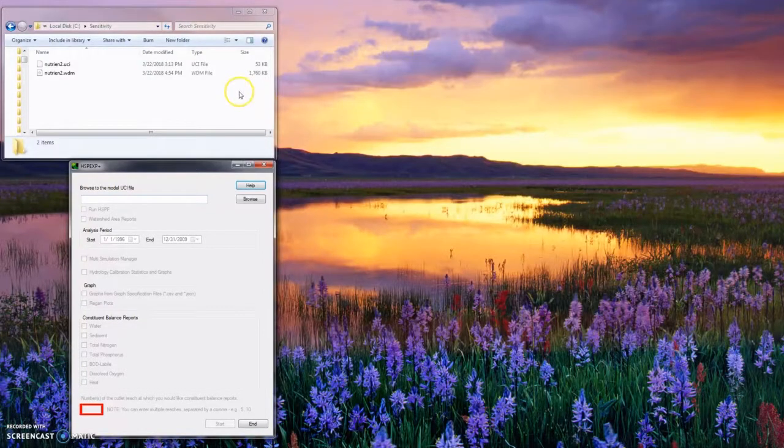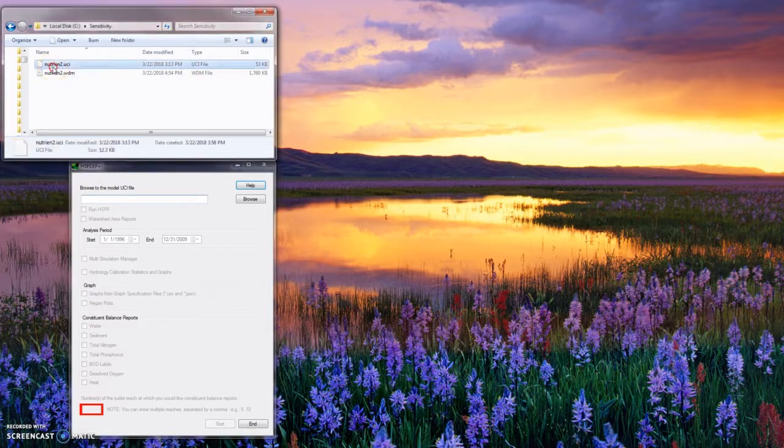Once you have the program downloaded, go ahead and create a folder in which to run your analysis. The first analysis we'll look at is the sensitivity analysis. So in your folder, you'll want to put your project UCI and a WDM with the name that matches the UCI for outputs and any other WDMs that are needed to run your UCI.